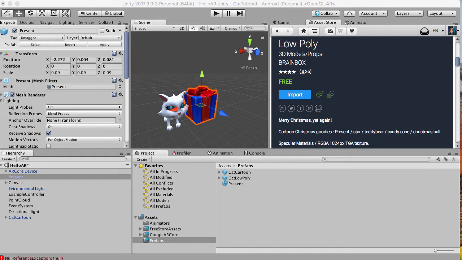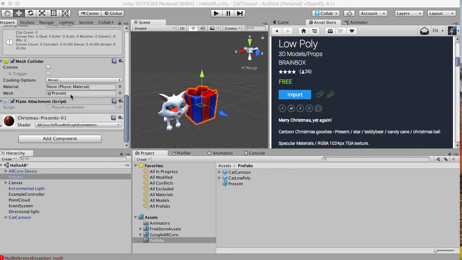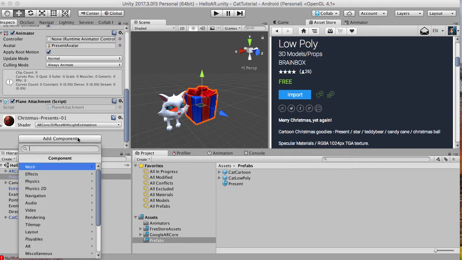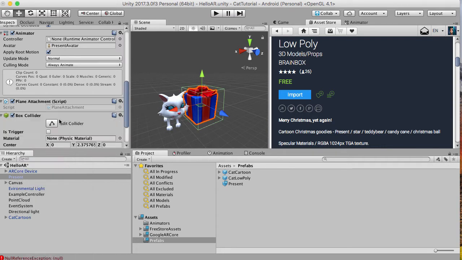So for that to happen, our present needs to have a collider first of all, and it needs to also be a trigger. I don't really want it to be a physical thing, so let's actually remove this mesh collider. It's a bit unnecessary. And then let's add a box collider, and then let's make it a trigger as well.